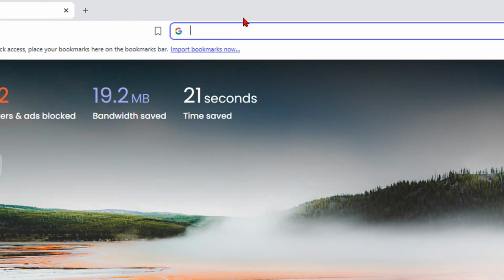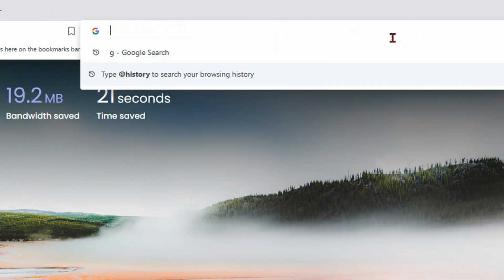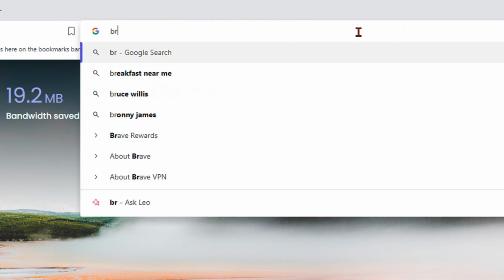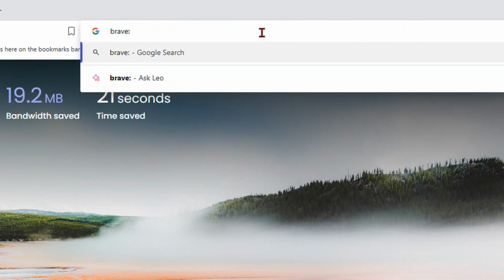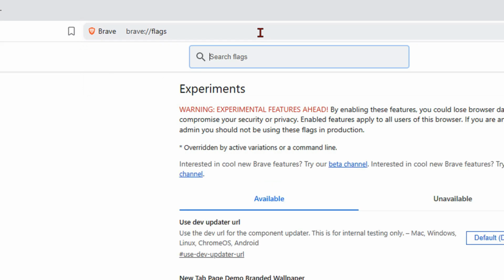Then go to the address bar and here type brave://flags. Then hit enter.